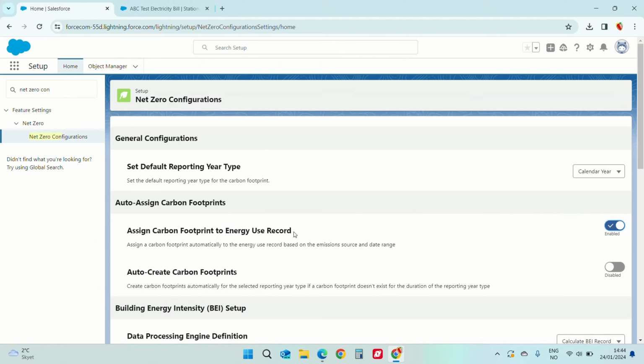Now it can happen that there is no carbon footprint record for the source and the date range of the energy use record. It does not exist. So how is Net Zero Cloud going to assign it to the record? Here comes this setting. If auto create carbon footprint setting is enabled, then the app creates the carbon footprint record automatically and assigns it to the energy use record. Let us see how this works.